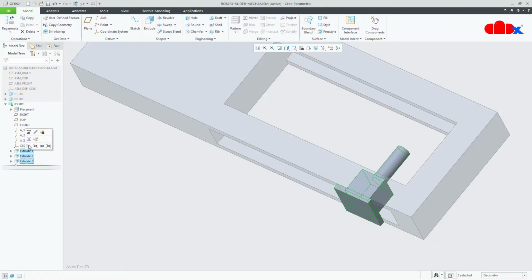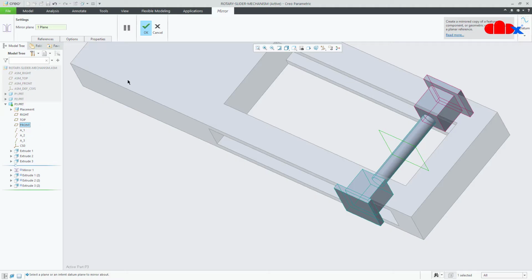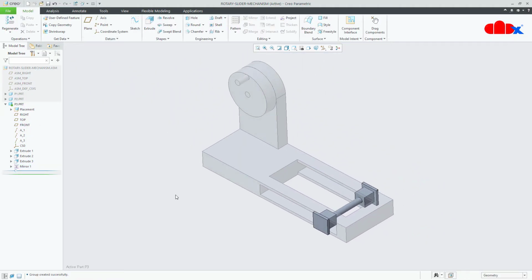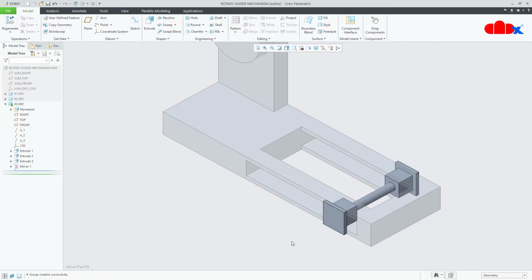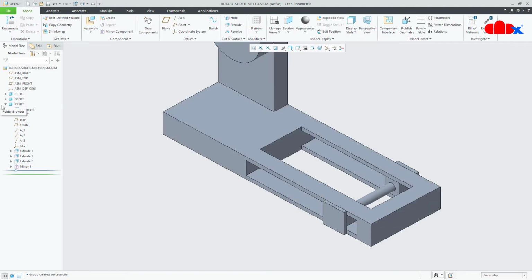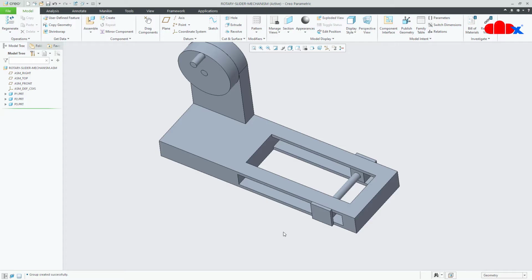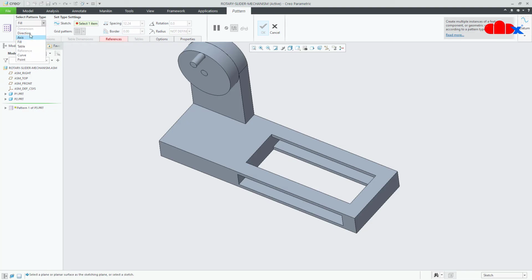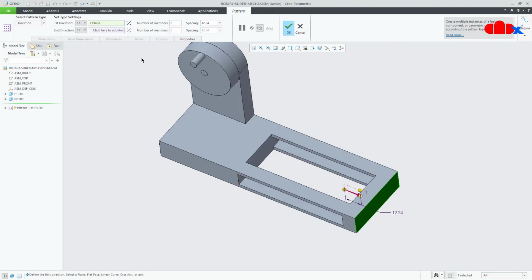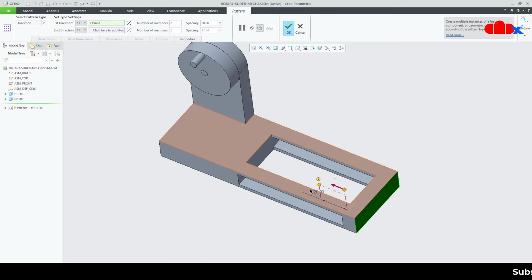Now select these 3 features, go for mirror to this plane, say OK. So the third part is also done. Just say Ctrl A. Now this part you can pattern it. Select the direction pattern. Flip the direction. Take gap as 20. Say OK.